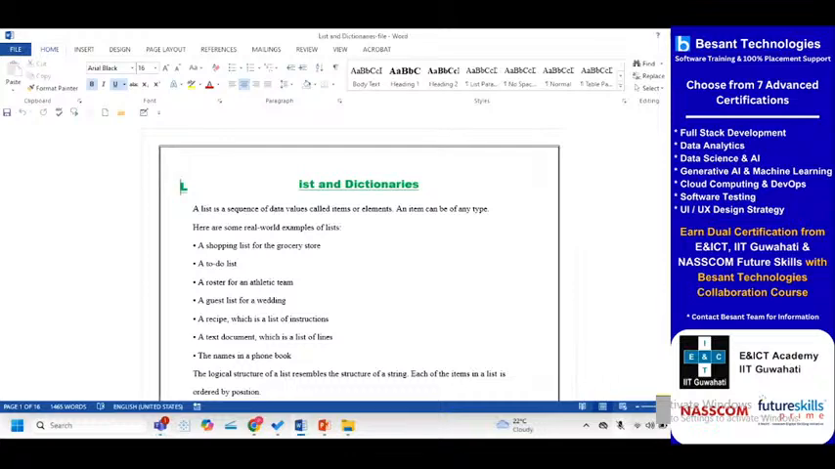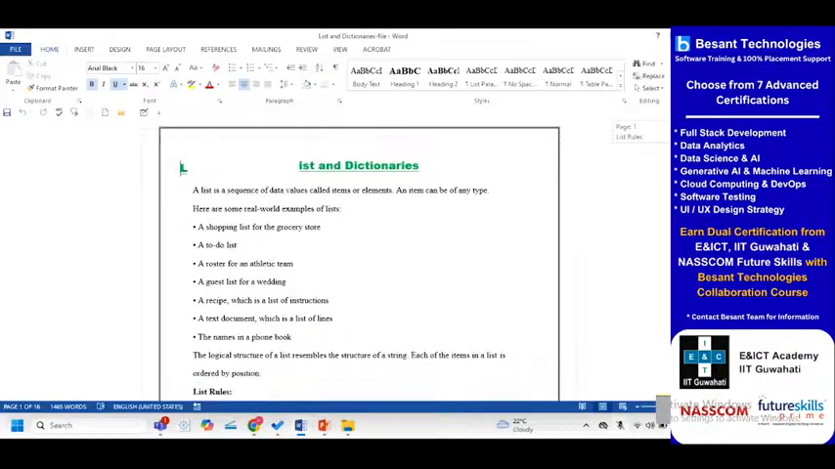Okay, so now what is a list? List and dictionaries are a very important part, because in your data science and machine learning programs you will be using lists and dictionaries, so you have to go through this. What is a list? A list is nothing but a sequence of data values, which you will call an element or an item. It is like preparing a grocery shop list in real life.